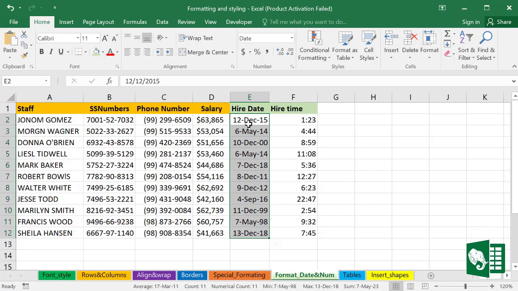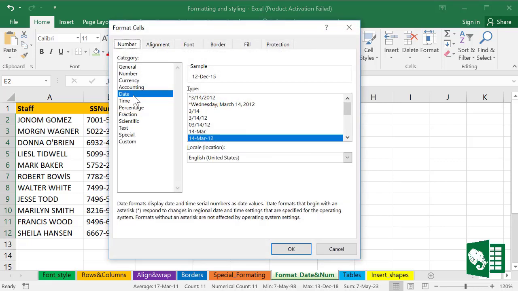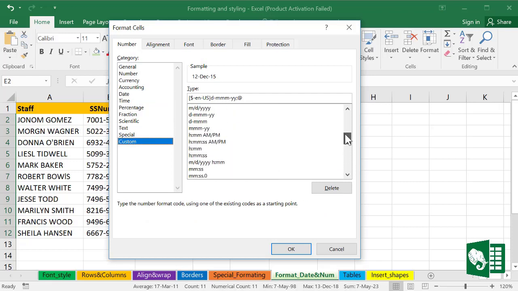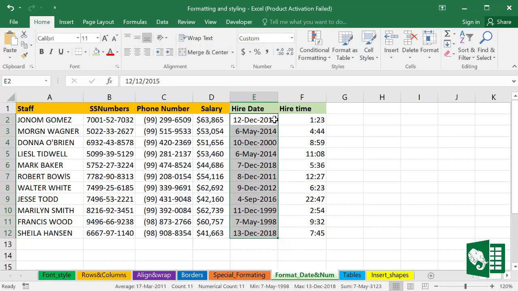We can also customize this. You can go to the format cells again, and here we have custom. You can customize the way we like it to appear. For instance, let's try this. Add 2Y here. See the change in the year. Now we have customized.